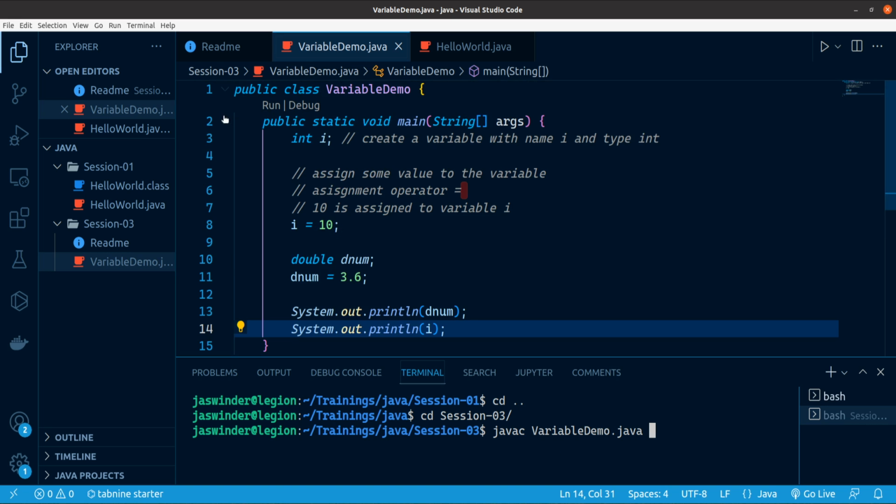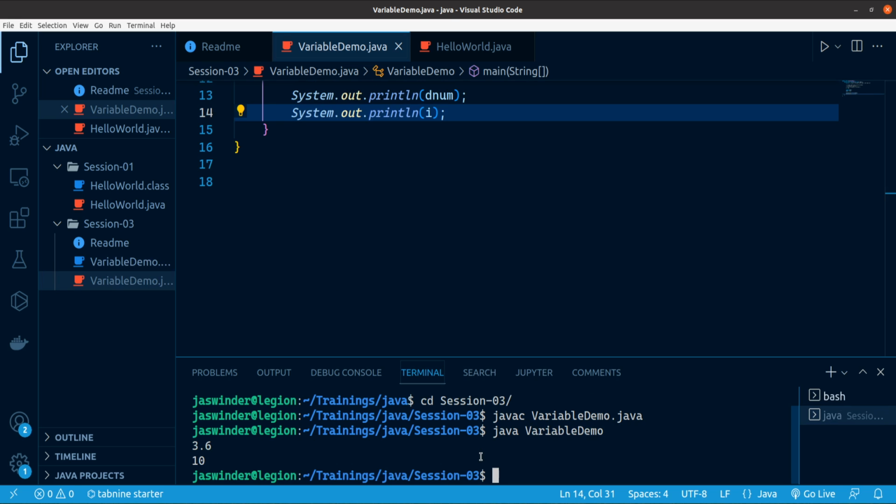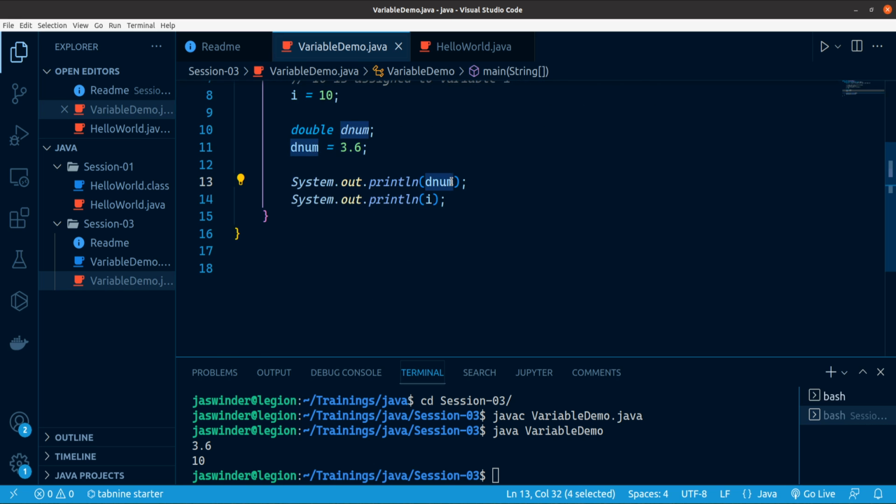File name and class name are same because my class is public class. So let's run this. Java variable demo. So now you can see the output. It's running top to bottom, right? It has declared a variable I, assigned a value 10, declared a variable dnum, assigned a value 3.6. Then I'm using dnum to be displayed.